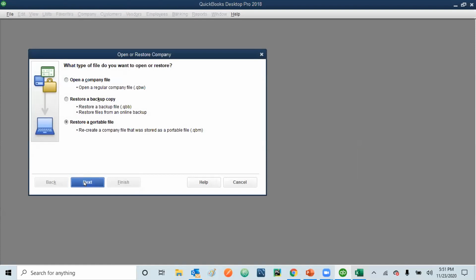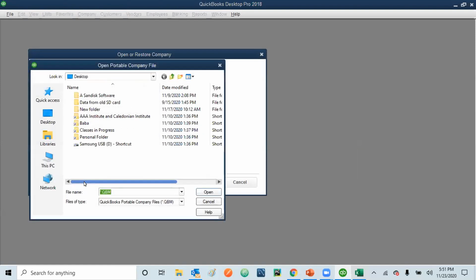Then we click next, and now it's asking me where I want to save this QuickBooks file, or where I can find the QuickBooks file. So there are two questions whenever we are trying to open or save it. Right now it's asking from where I can open the portable company file.